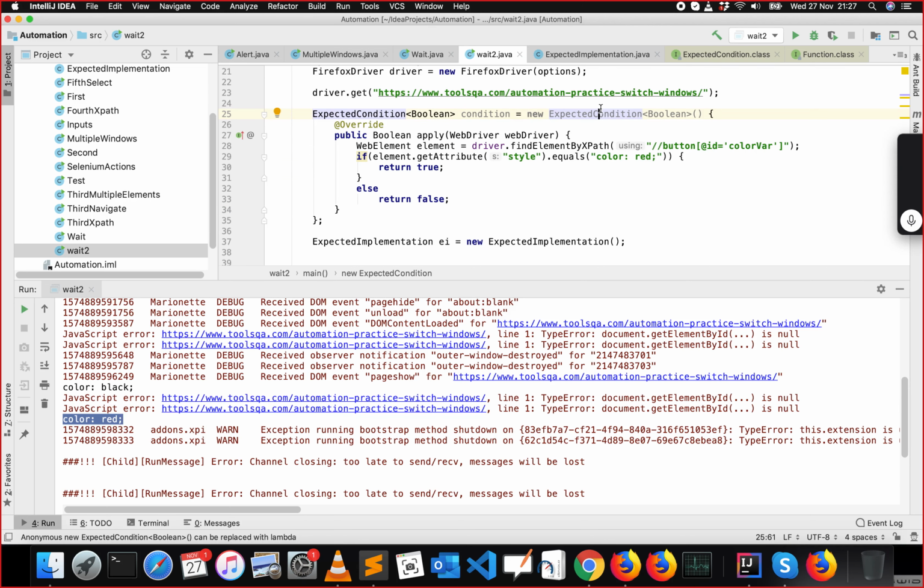But for any interface, you can't create an object at all. This is a simple Java question. If they ask, can you create an object for an interface? No, you can't, under any circumstance. The only way is to implement that interface in a class, and then you can create an object for that class. That is the only way you can do it.